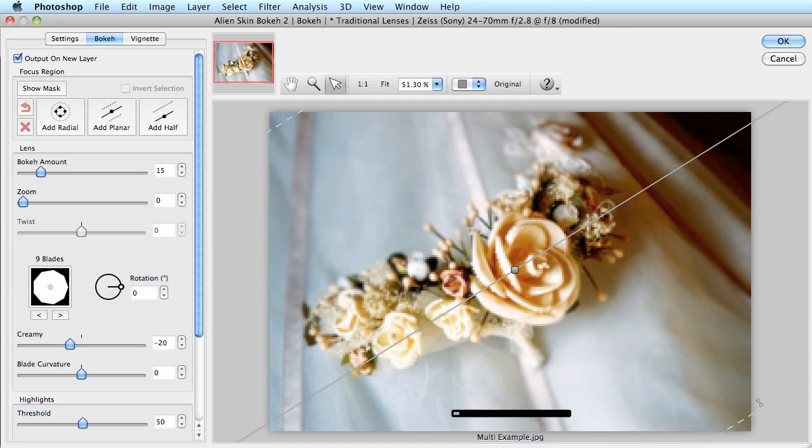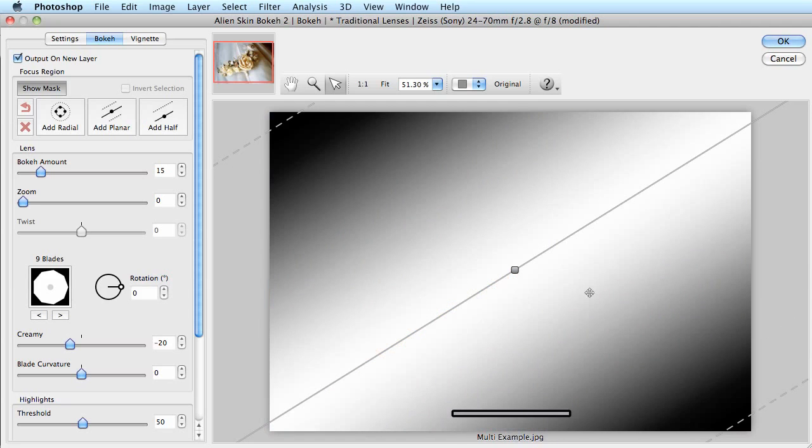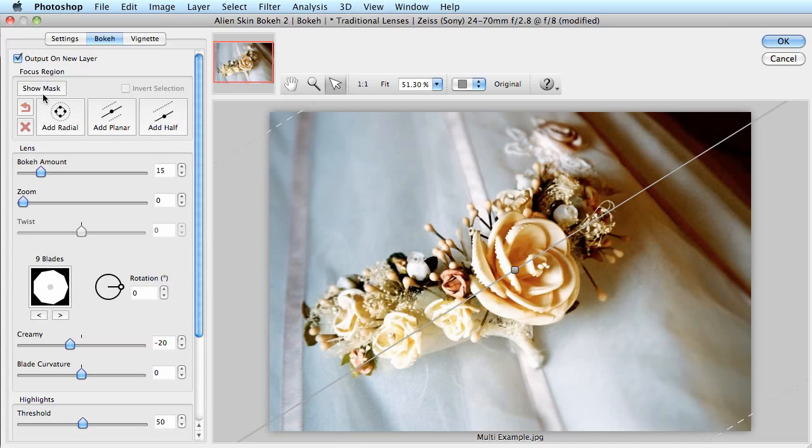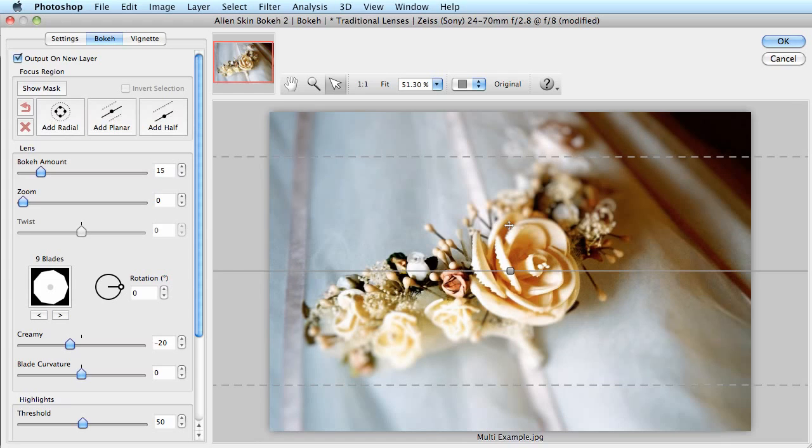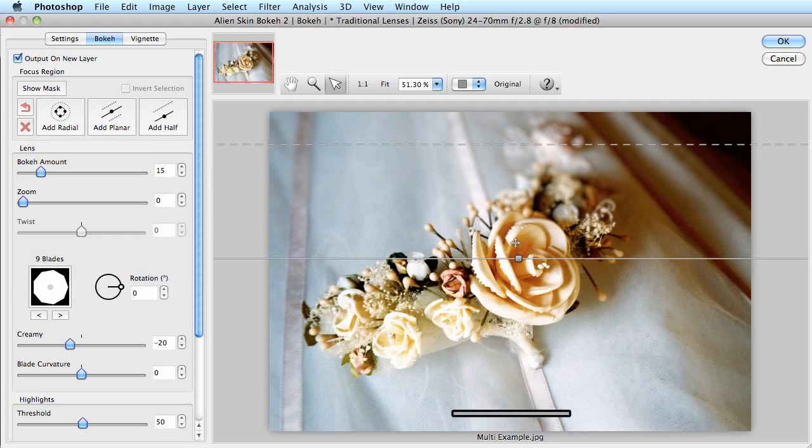So I can adjust the feathering distance out. Okay, the feathering distance changed, but it's not the way that I wanted it to do, so I'll press Home, and it will reset that region to its original state. Just a handy little keyboard shortcut for you. Let's delete that region and make a half planar.